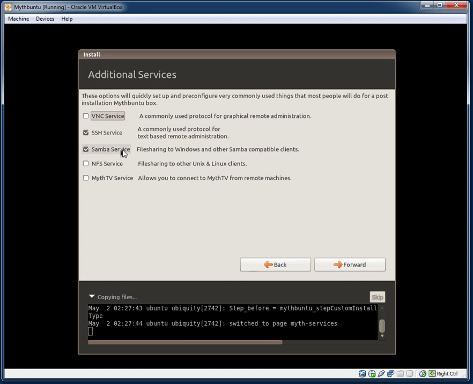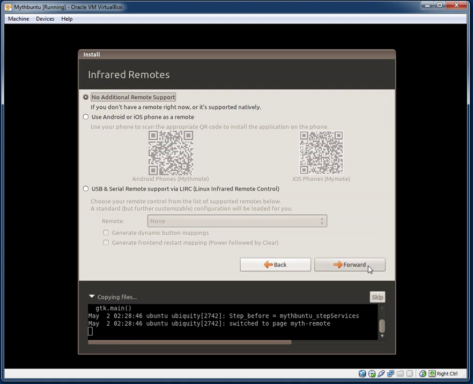I would always recommend having that checked. NFS service, file sharing to other Unix and Linux clients. And MythTV service allows you to connect to MythTV from remote machines. I'm just going to tick them all for the sake of it, because I might be making future videos on Mythbuntu if I like what I see.